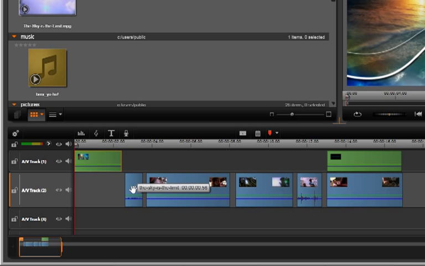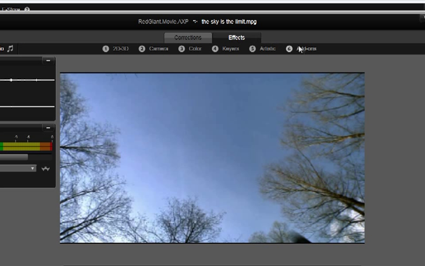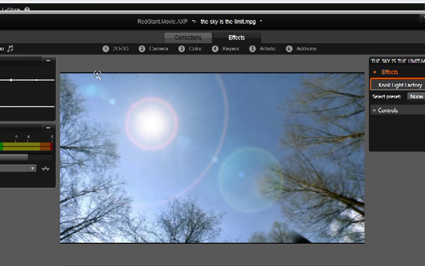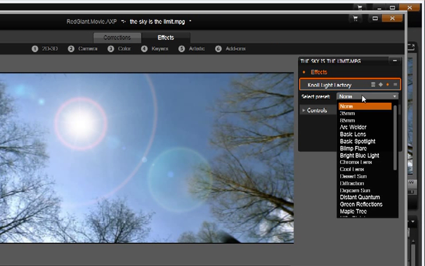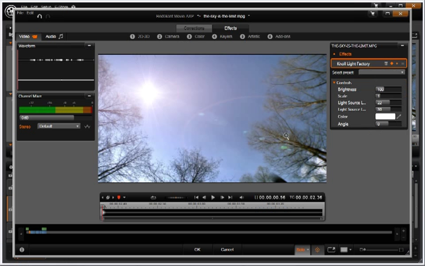Let's go to the next clip. Double-click or right-click to open in the Effects Editor. Select Effects, Add-ons, Red Giant, Light Factory. Select a preset lighting effect. This looks nice, but let's animate this light source using keyframes. Open the control button. With the playhead at the home position, click the keyframing button. You will see a keyframe added here.